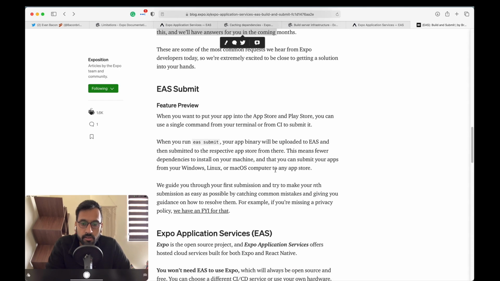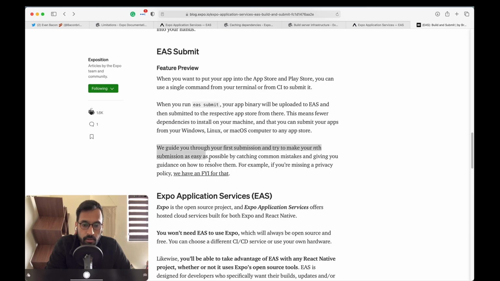Now let's talk about the EAS Submit service. So earlier you had to actually build out your app but then submit it to the App Store yourself, but now the EAS Submit service is going to help you do that. When you run EAS Submit, your app binary will be first uploaded to EAS, which is their server, and then submitted to the respective app store from there. They'll also be providing you troubleshooting help in case you have any issues in submitting your app to the store.